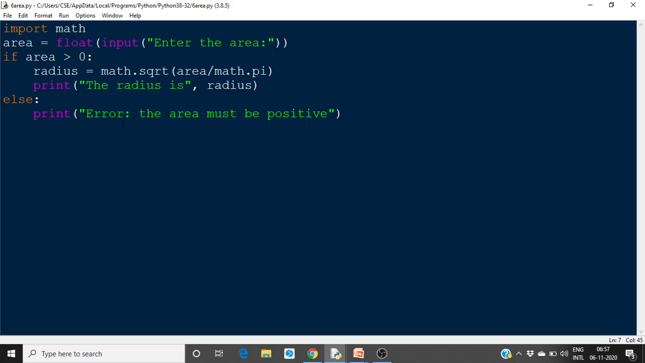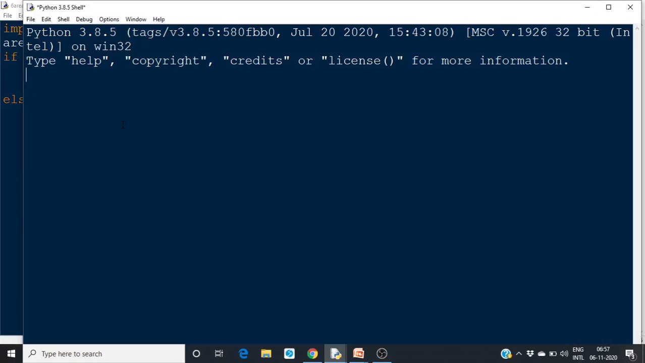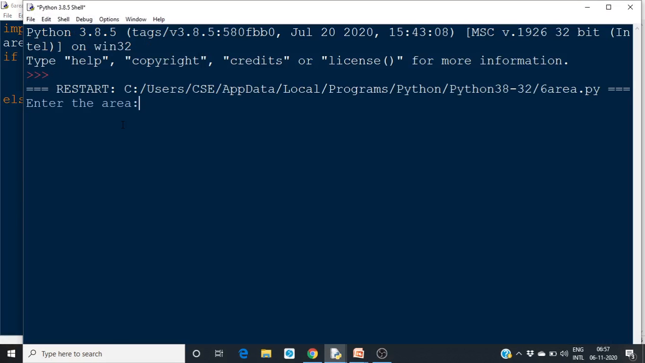So this is the program. You can simply run it. If you run this program, you can enter any area, say 60. Any floating point number can be entered, and it will return the radius.